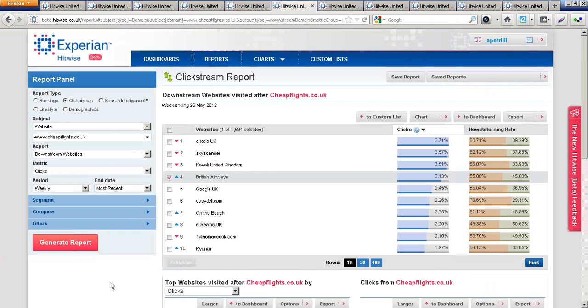Clickstream reports are frequently used in pitch packs to demonstrate the share of traffic sent to a partner's website. In this example, let's look at the sites visited after cheapflights.co.uk. The downstream websites report shows that week ending 26th of May, 3.13% of all traffic leaving Cheap Flights goes to BritishAirways.com, one of their commercial airline partners.